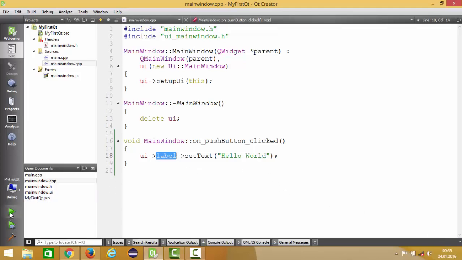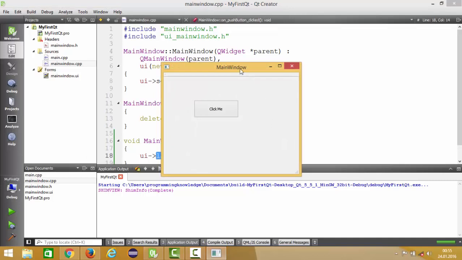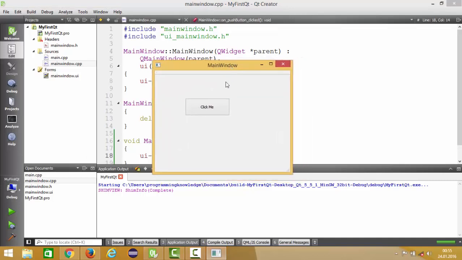To run your application, you need to click this green button here. So just click this green button and it's going to run your application. So now our widget application is running. So when you click this button, click me, it's going to print hello world on your label. So this is how basically you can create your first Qt GUI widget application using Qt Creator.